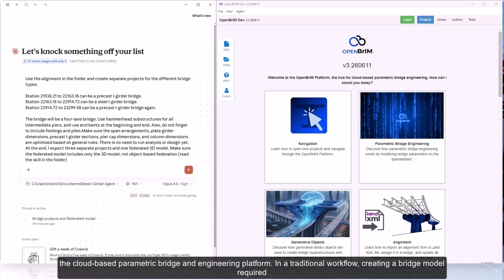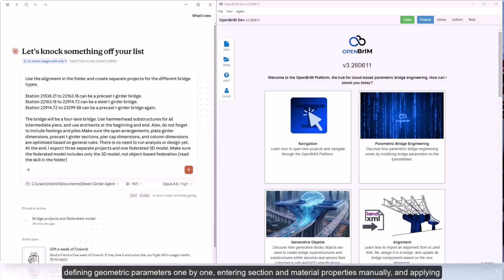In a traditional workflow, creating a bridge model required defining geometric parameters one by one, entering section and material properties manually, and applying each revision individually. In this workflow, however, it is sufficient to express the design input in natural language. The commands given to the assistant are automatically translated into a model within the OpenBrIM platform. The geometry, parameters, and components are generated dynamically in accordance with the command. In this way, the definition process and the modeling process are merged into a single step. Let us now examine this integration in practice.